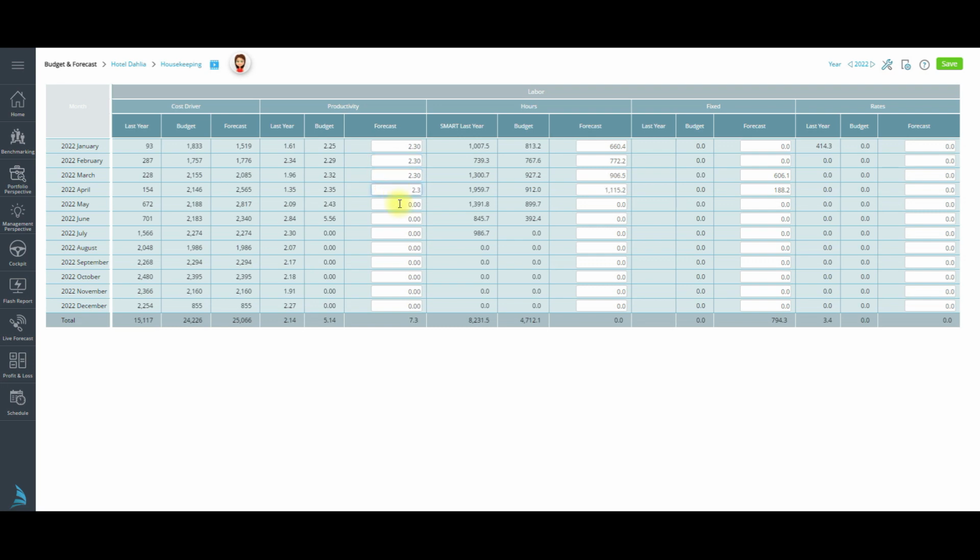The month of May looks to be our busiest month, so we can hope to be even more productive then, as there will be time constraints, so I will change that to 3.4. Notice that as I update the productivity forecast, the hours forecast is automatically updated. This is done by dividing the cost driver forecast by the productivity forecast to give you the hours needed for the period. Once you are done updating, press save.